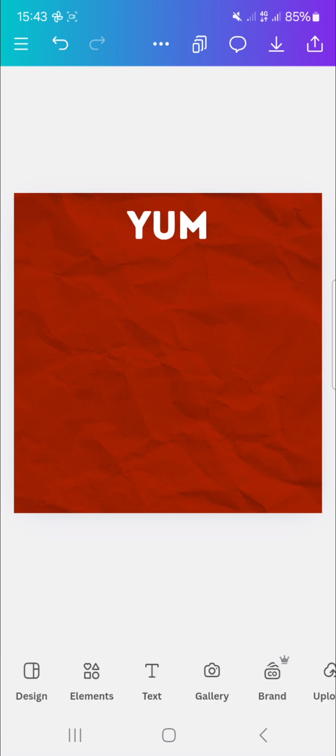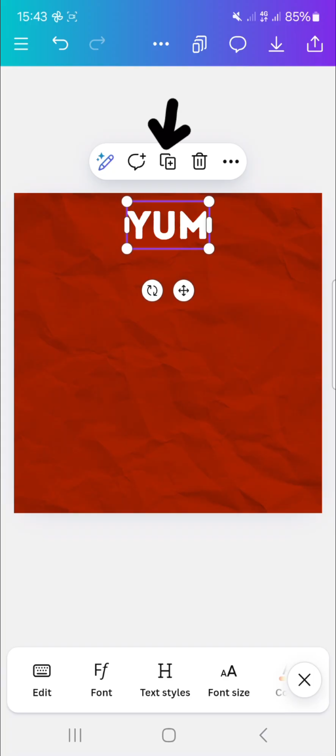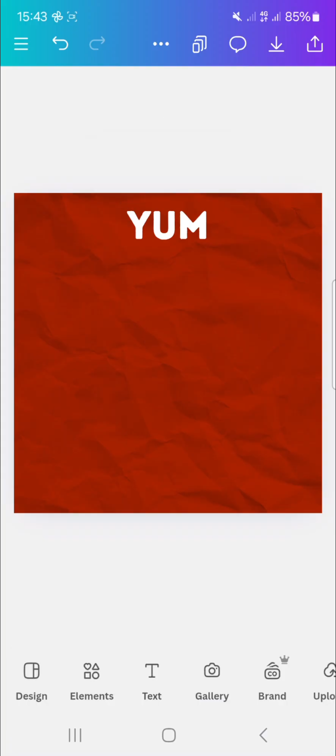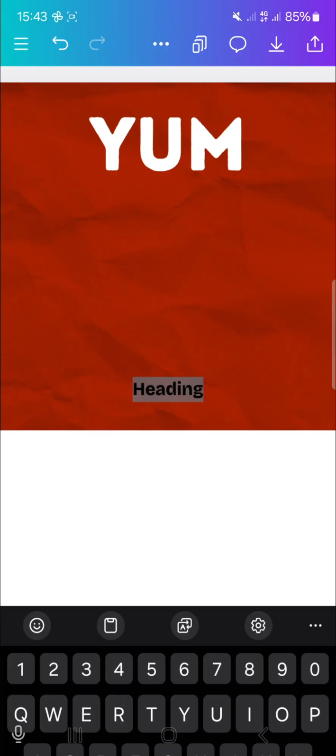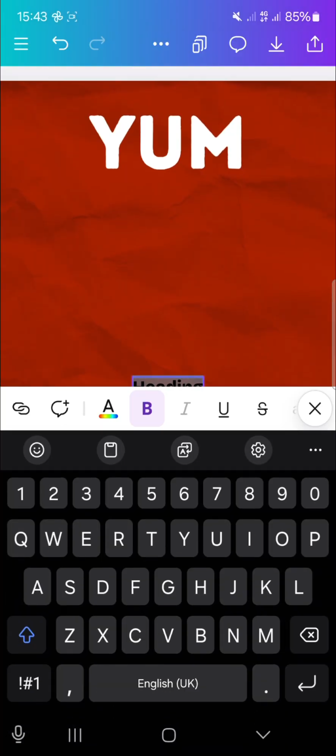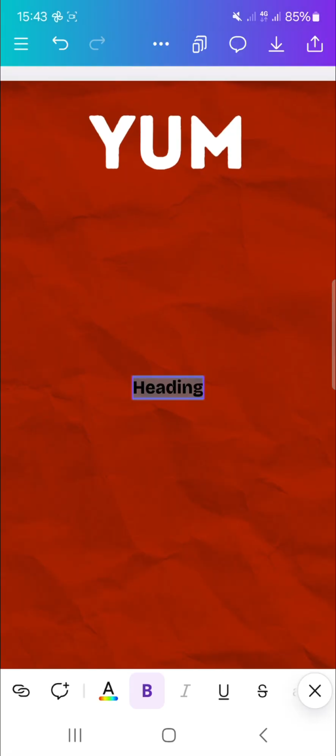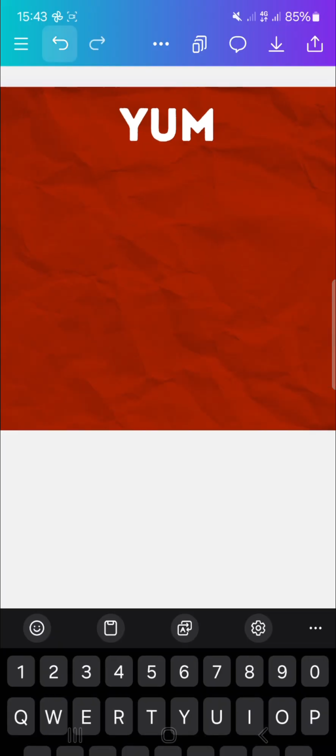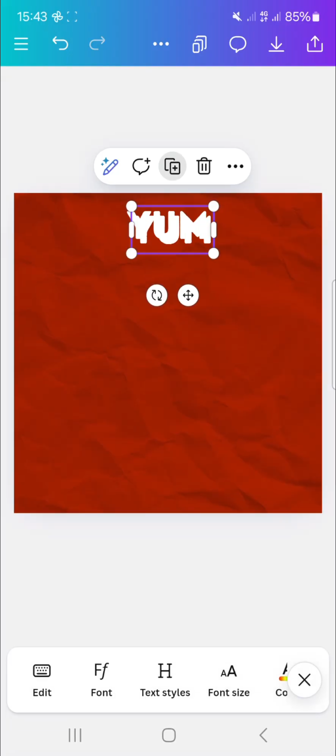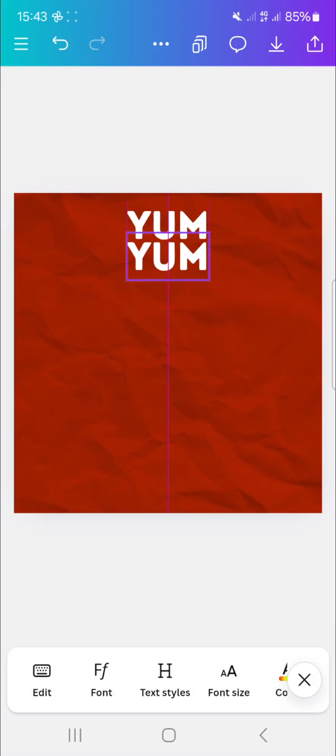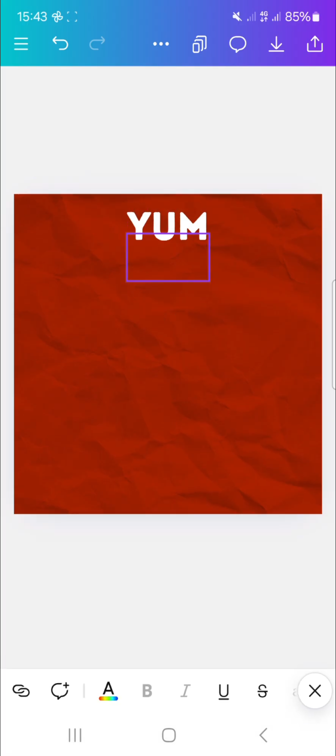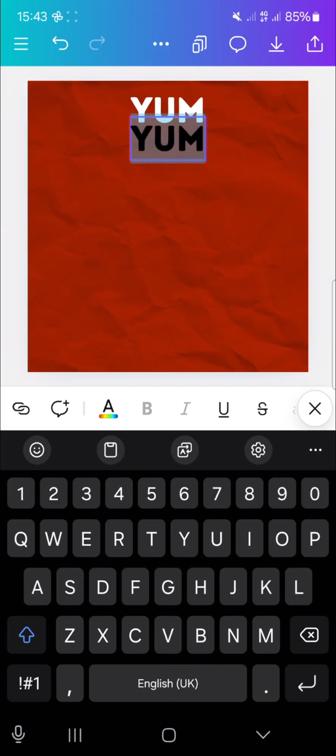Then the next thing to do is you can duplicate this text and then type on it, or you can choose to click on text again, click on heading, and then type in your text. So whichever one works for you, you can do it. But me, I want to duplicate the text so I don't have to start adjusting, I don't have to start looking for the text again. So you double click on it and then you type bakery.